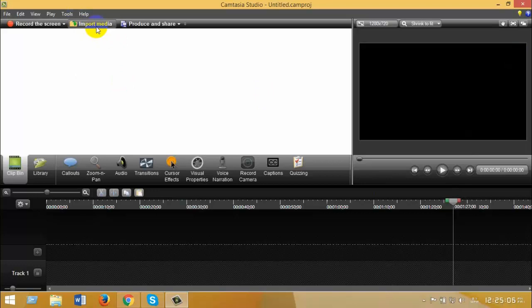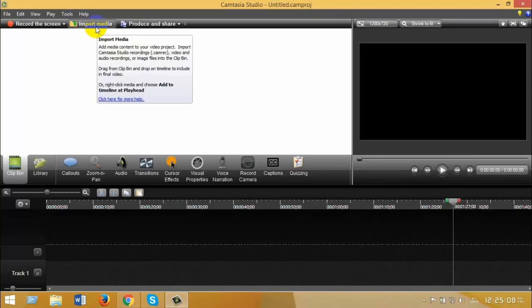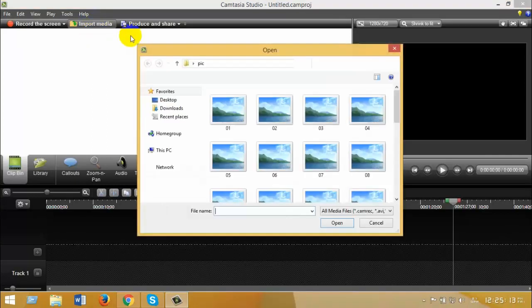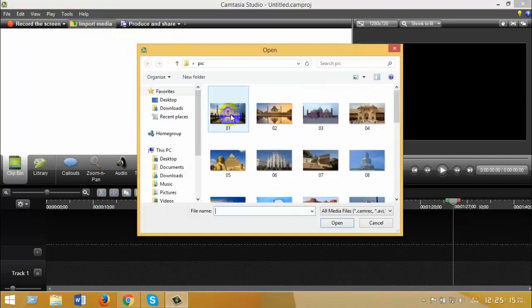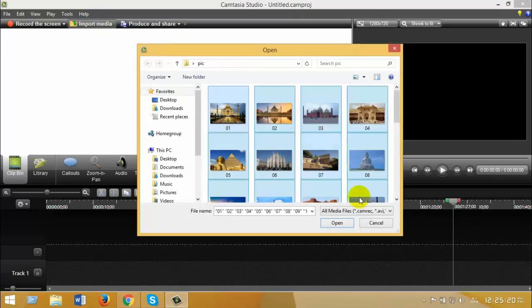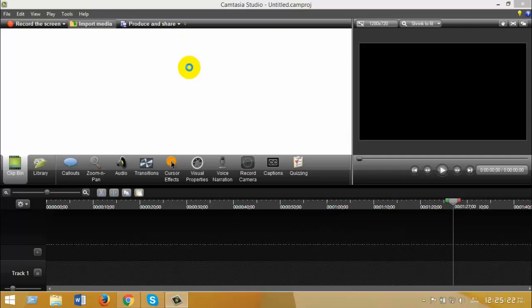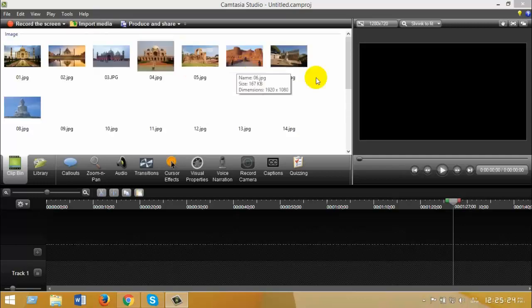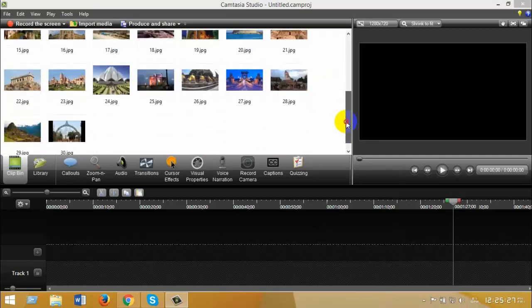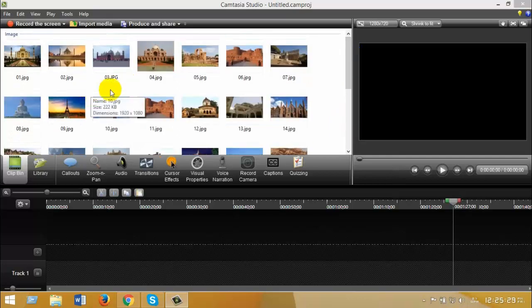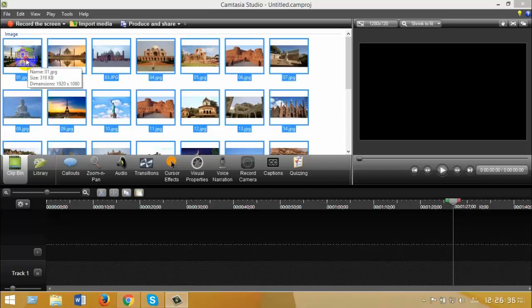First of all, you have to import the pictures into the software. Import media, select the pictures, just Control A and open. Here are your pictures. Now please select the pictures and pull them into track one.